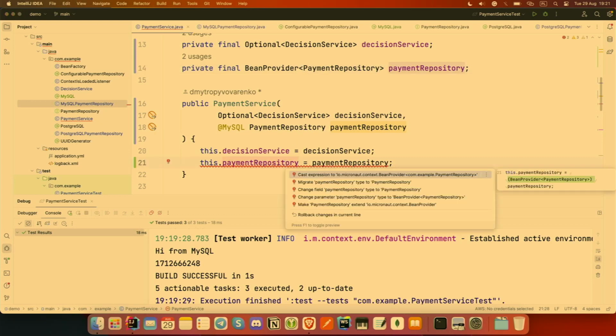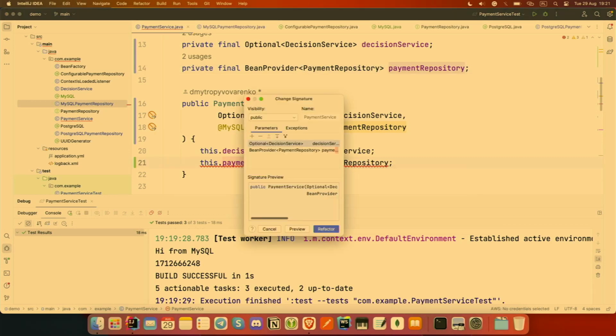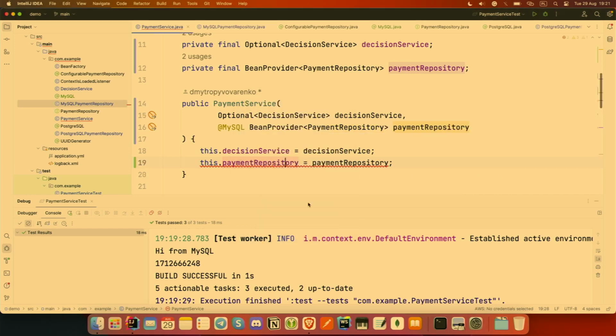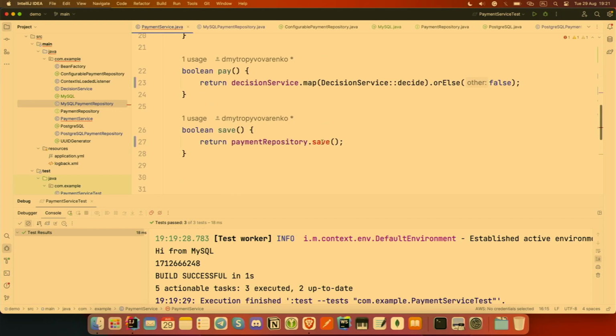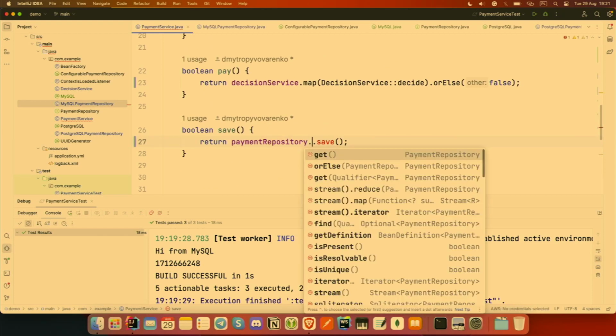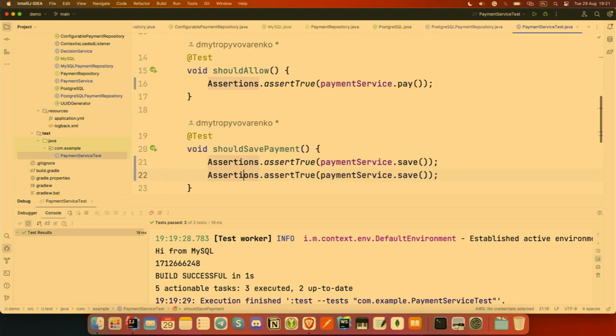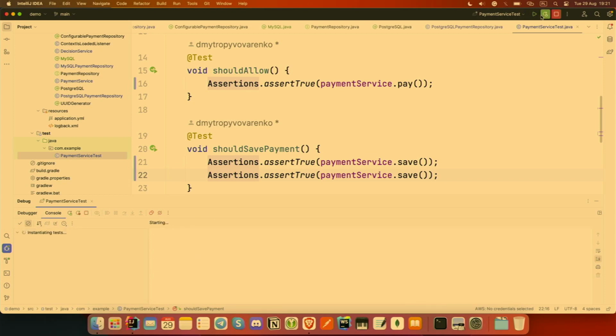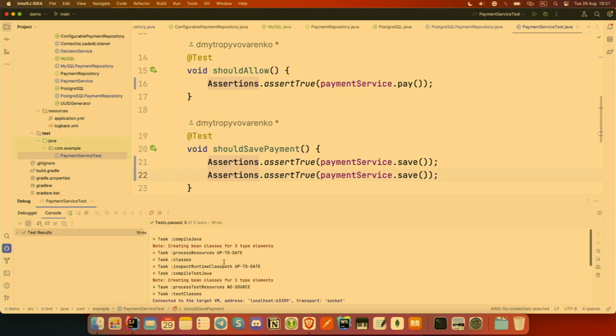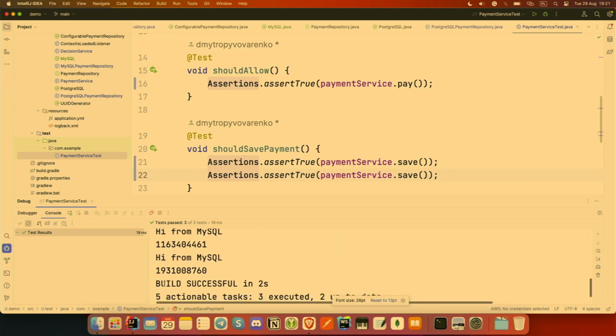But still, if we go here, we want to change to the BeanProvider. Okay, everything is fine. It's MySQL. And I want to call the method get here. But just to check that it's true, we're going to log 2 times. This is the hash code. It should be different. So we're going to see 2 different numbers. And we have 2 different numbers. So this is how they reflect these lifecycles.